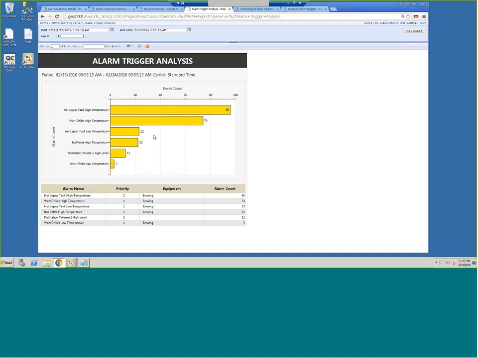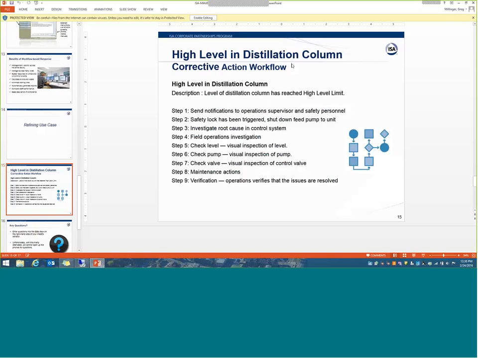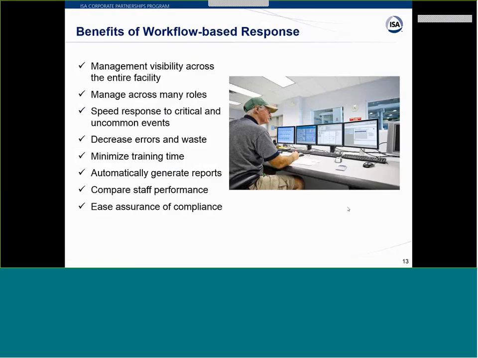Number one, visibility across the entire facility. So imagine your supervisor being able to look at his phone and look across the plant and see all the alarm responses that are currently active and who's working on them and when they last worked on it and where they worked on it. I mean, that's huge. Think about shift change, the discussions that happen at shift change, and this type of visibility would help a lot. Again, managing across different roles, speed response.